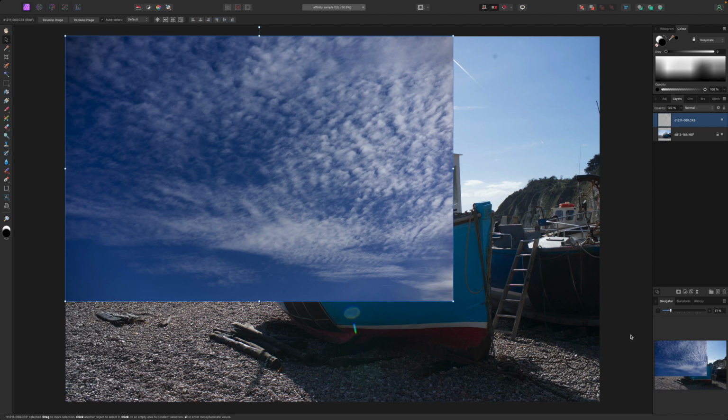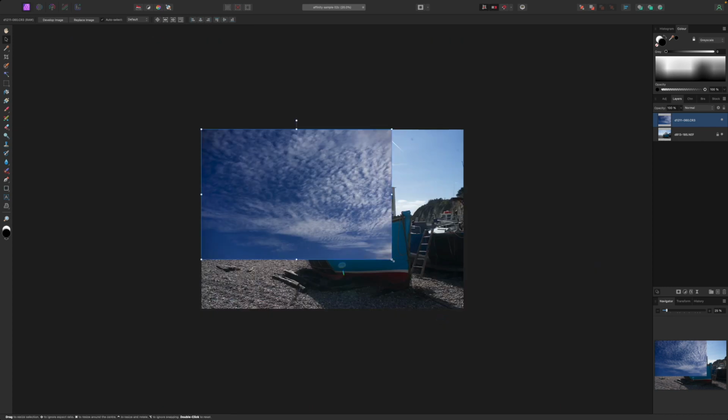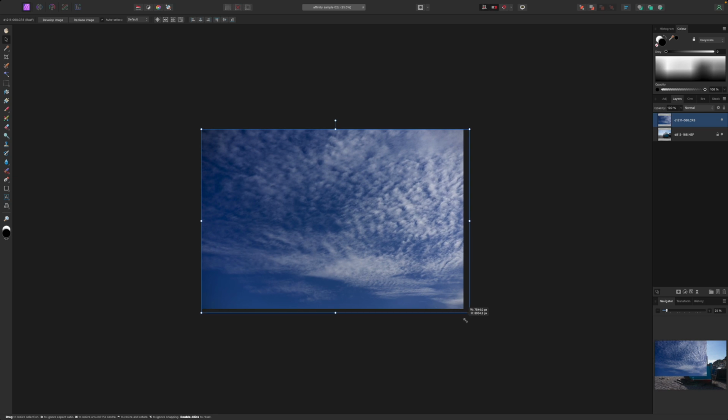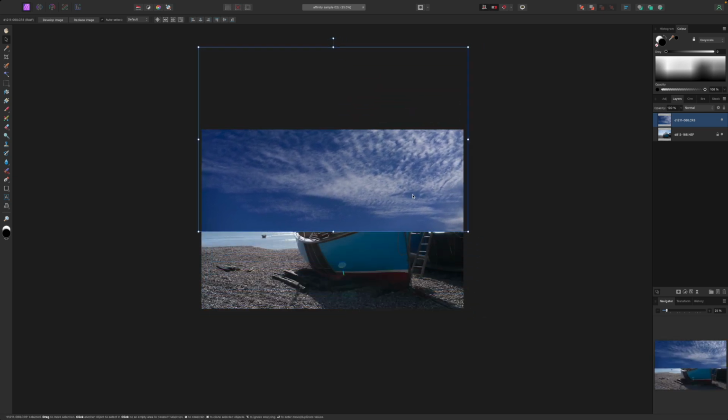I'll start by adding in my new sky. It's opened up in a new window, but I can simply Command or Control A to select it all, go back to my image and paste it in as a new layer. This sky was shot on a different day with a different camera, so my first job is to use the Move tool to resize it. You can do this by dragging on the corner handles. Then I can move it into position just above the horizon line.